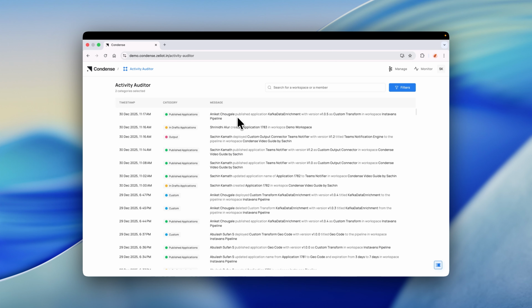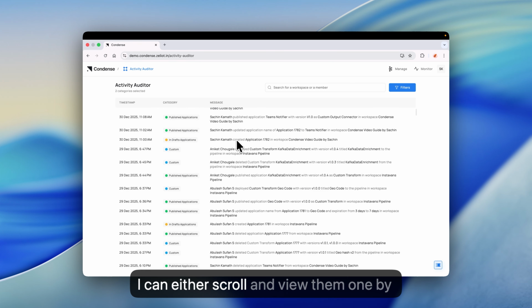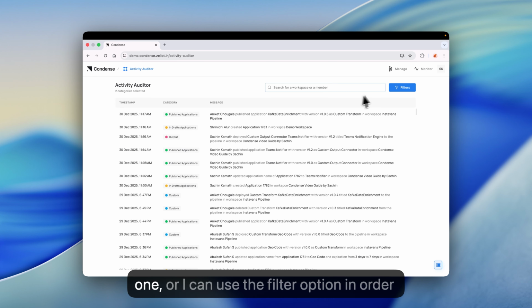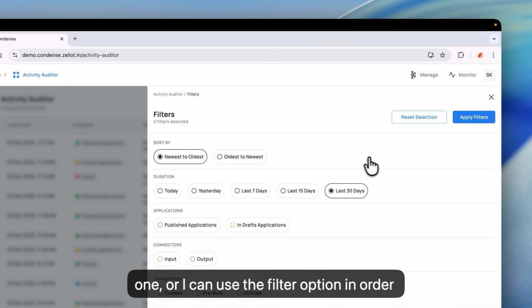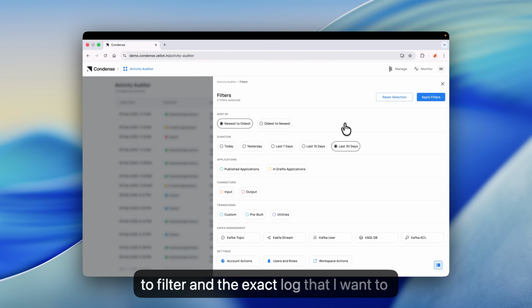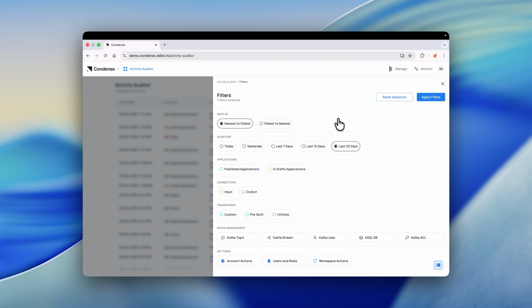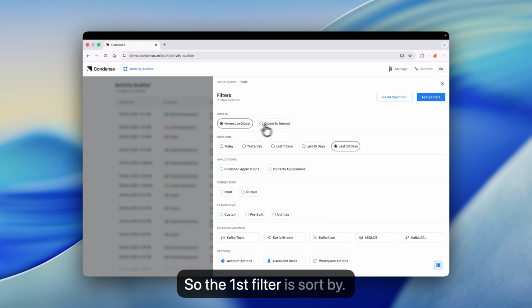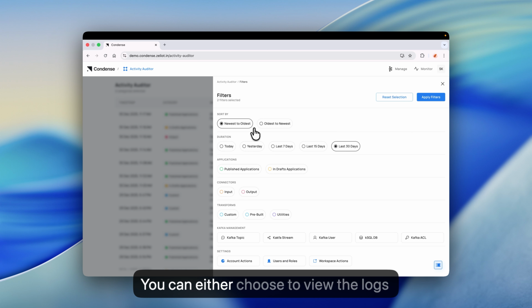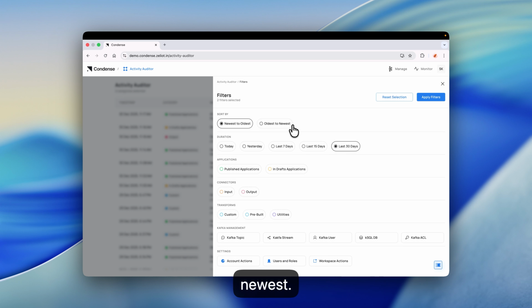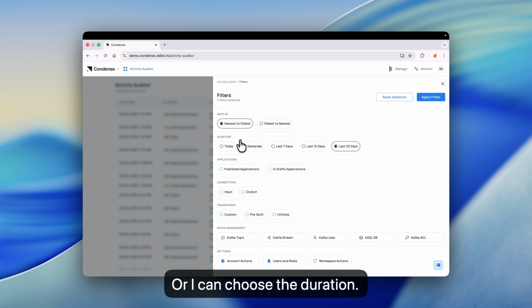Once I'm in the Activity Auditor, I can see all the different kinds of logs made by various users in the organization. I can either scroll and view them one by one, or I can use the filter option in order to filter and view exact log that I want to see. So the first filter is sort by. You can either choose to view the logs from newest to oldest or oldest to newest, or I can choose the duration.